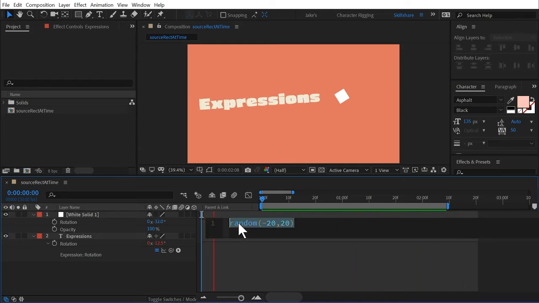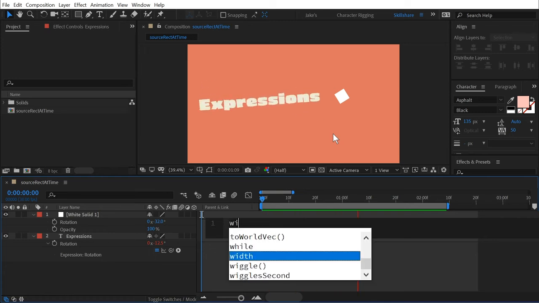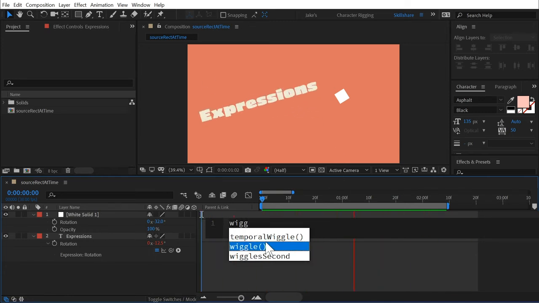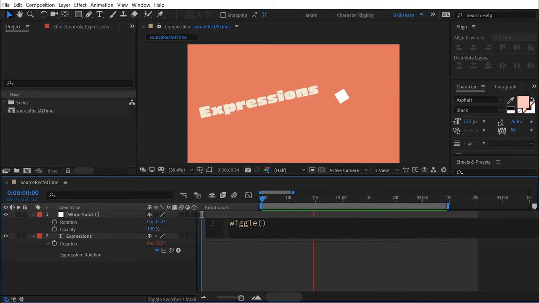So that's one method. But let's say that this is going a little too wild. I don't want it to be so random. Well, there's another method called wiggle. And this one you're probably familiar with. If you've ever used expressions, wiggle is probably something that you've come across. But to write it out, I'm just going to type wiggle. And again, it autofills for me. I'll double click to autocomplete. And it puts the cursor right there between the parentheses for me.